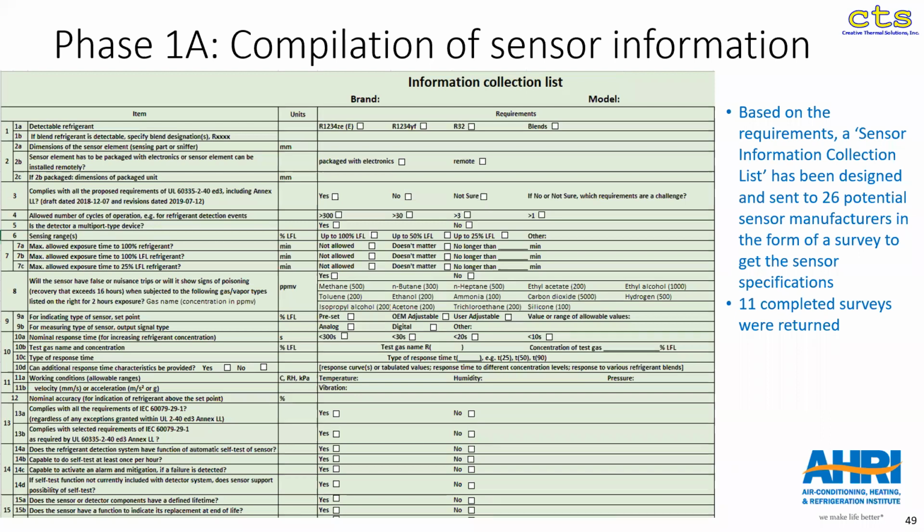We sent the list to 26 potential sensor manufacturers that we identified through various ways. We talked, of course, directly with OEMs. We went to some trade shows and identified this initial list of 26 potential manufacturers, and we got 11 completed surveys back. Next, please.